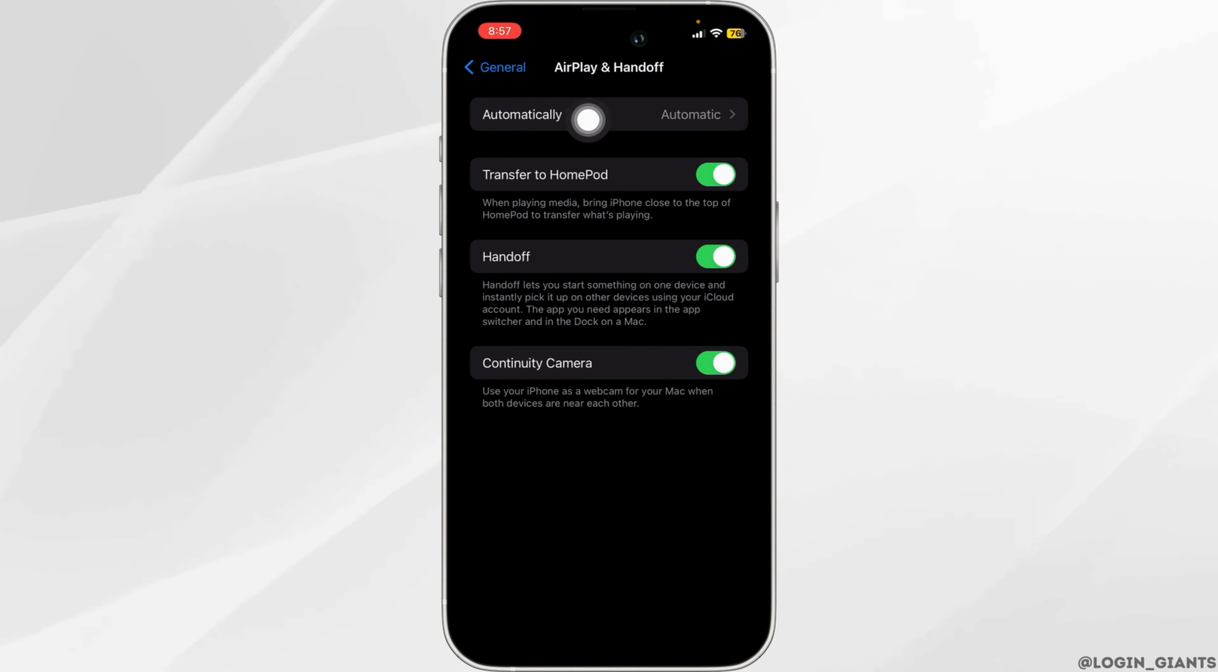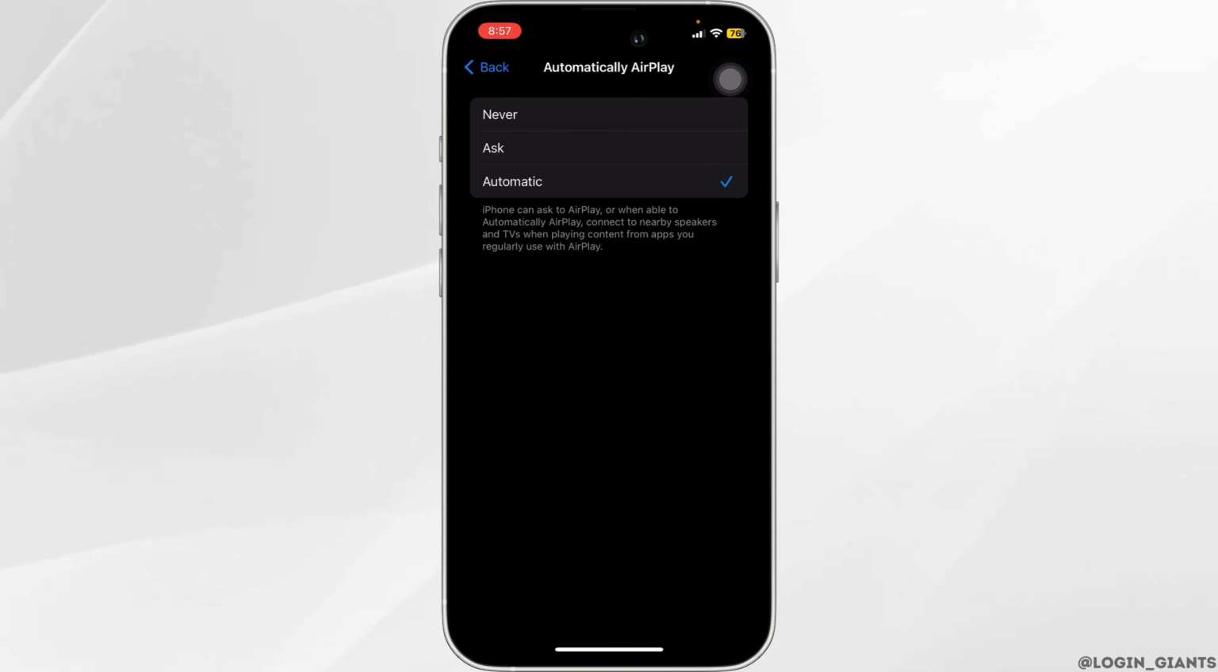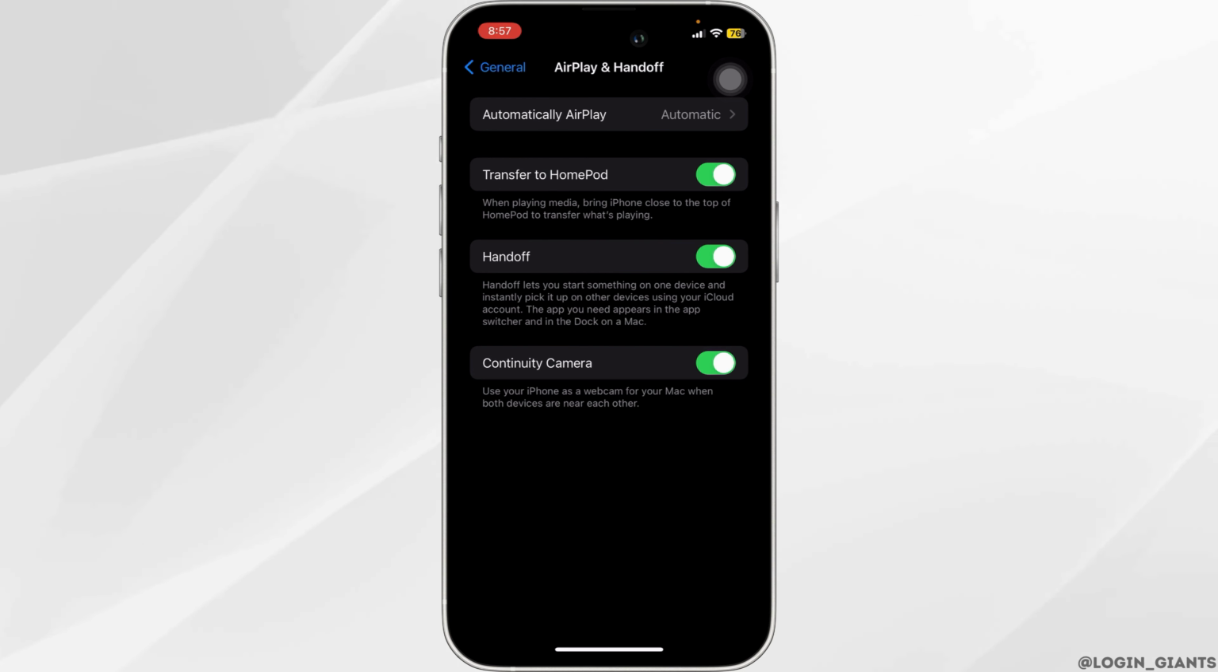Now at the very top you can see Automatically AirPlay. You want to head over there and you want to switch it to Ask instead of Automatic. Make sure that Never is not selected. Here again you want to make sure that the toggle for Handoff is enabled.